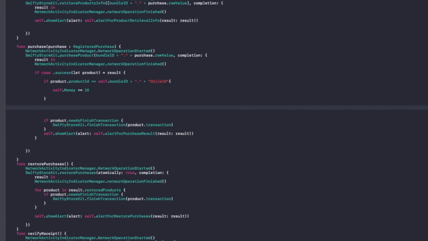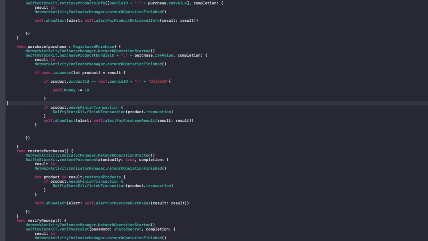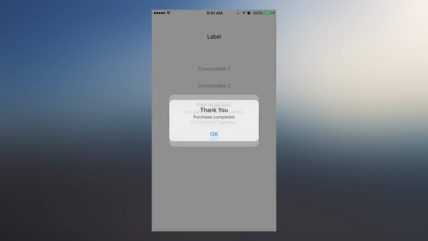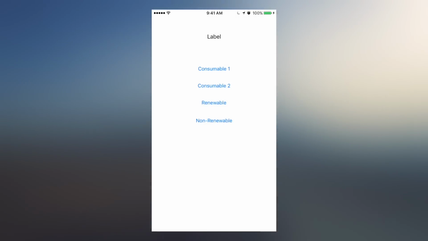And again, you want to save that bool statement in the user defaults or on the cloud. But yeah, that's pretty much it. So let's go ahead and build and run this again and see if we get some money added onto our project. You're all set. The purchase was successful, and we should be able to see that money that's coming in.